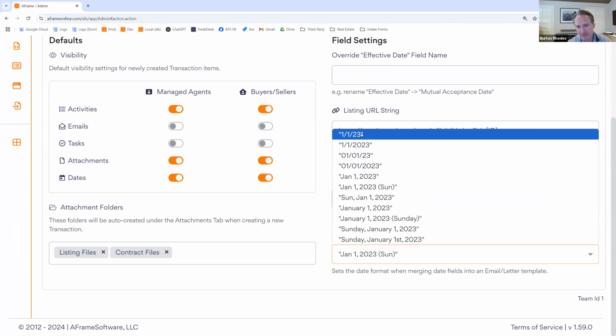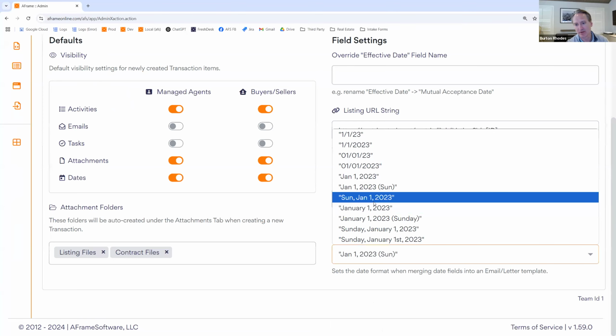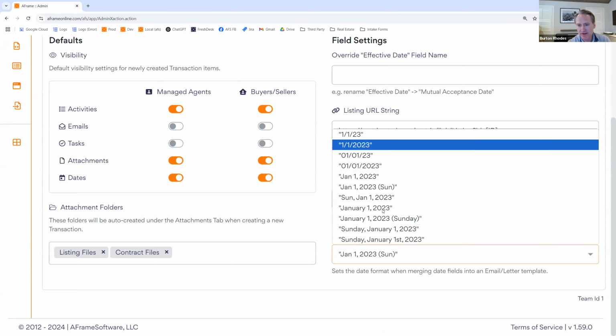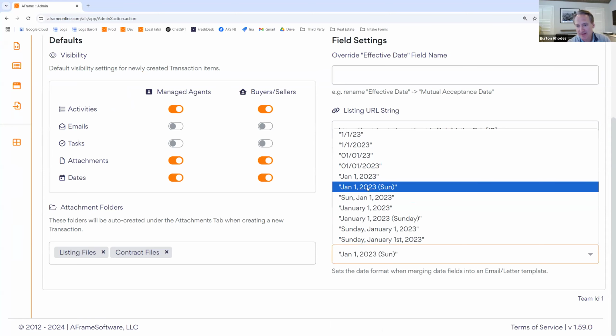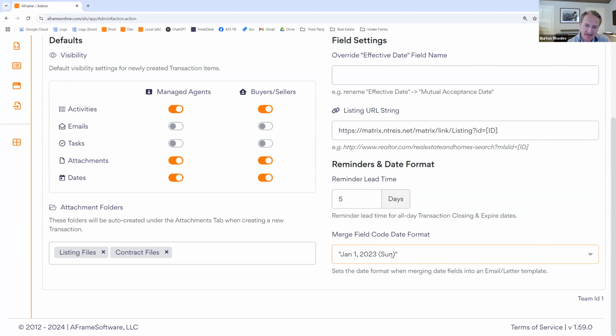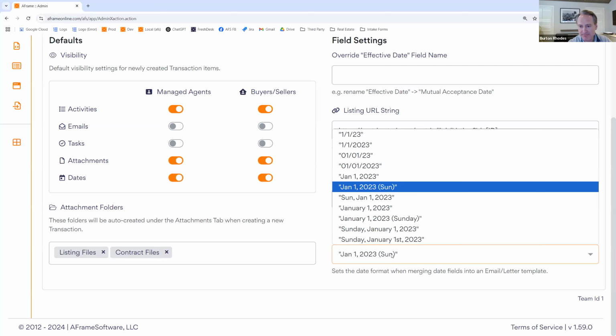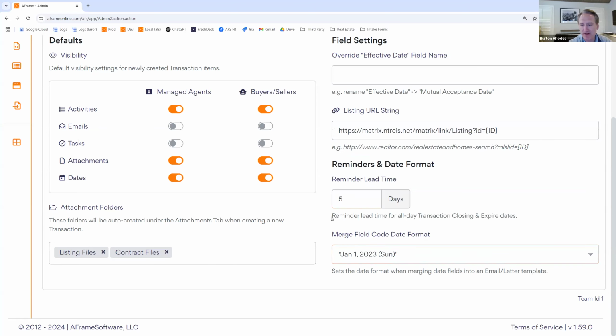So if you like to have 1/1/2023, have at it. If you like a little more long form presentation, then we've got a number of options that you can select from. I personally like to have the day in there. I think a lot of what we do, they need to know what the day is sometimes. Not everybody knows what January 1st is. And if it's a Sunday versus a Monday, that could be pretty important. So that's my personal preference, but you guys can do whatever you like there.